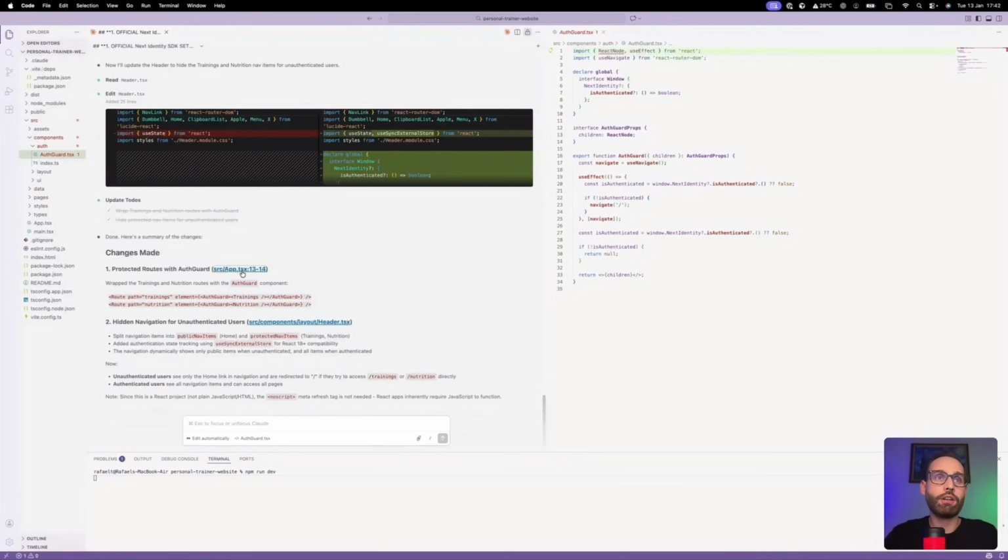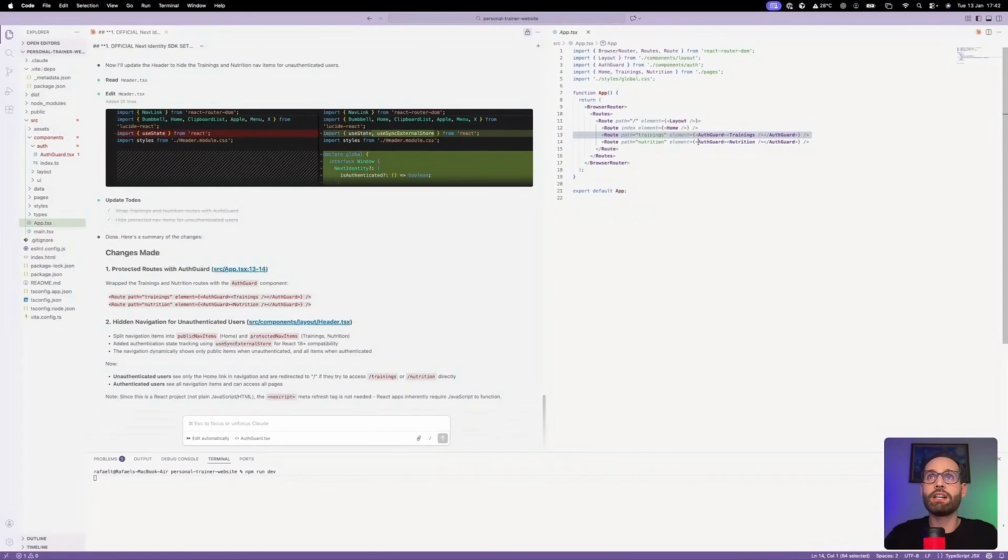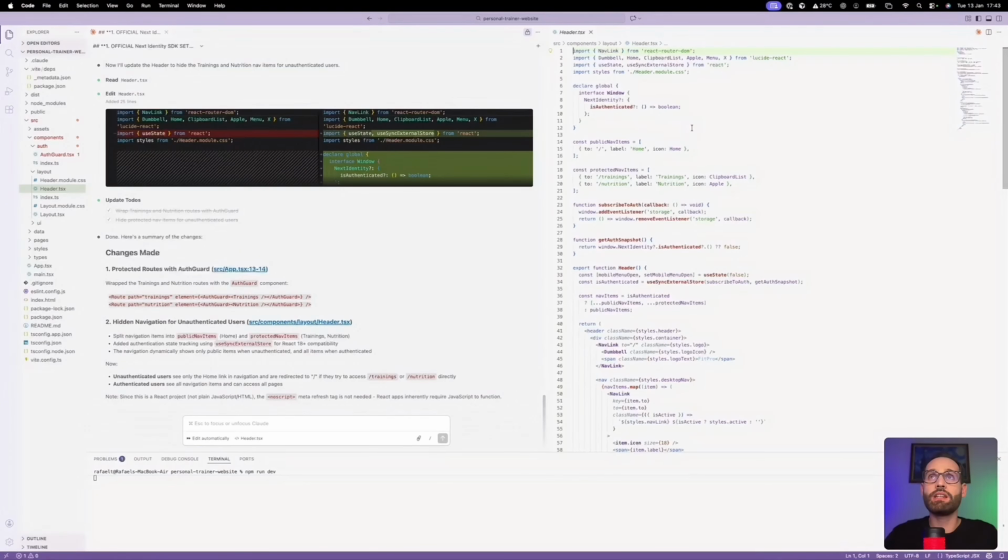And if I click here, I can see that these pages are already using AuthGuard. They are protected. And if I click here as well, we can see that it is also using AuthGuard to hide navigation for unauthenticated users, right? Basically, in the header, we are hiding this information from the menu. Okay, so let's test that right now.